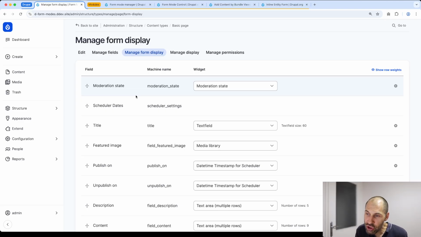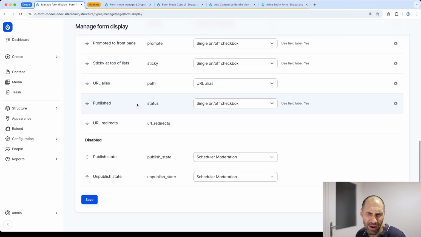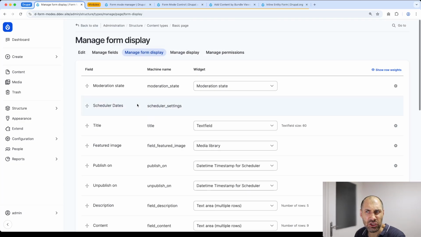But to utilize form modes, you need to use one or two modules. Well, I'm going to be showing you two modules and then two other ones, how you can then integrate and make use of these form modes. Because out of the box, there is no way of actually utilizing the form modes. Yes, you can create them, you can configure them, but there's no way of actually utilizing them. No easy way of utilizing them.